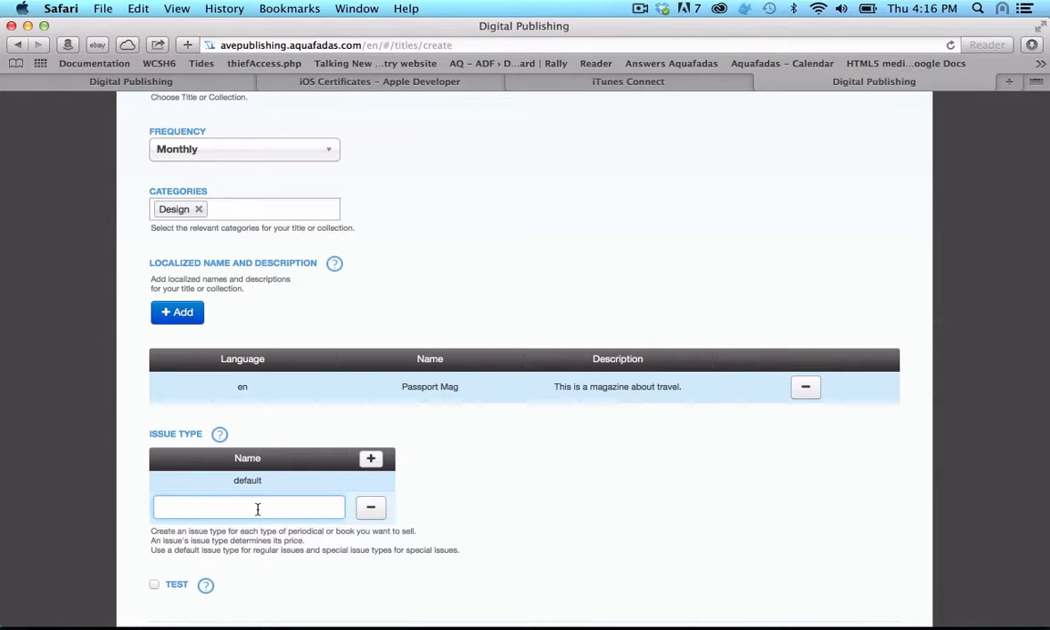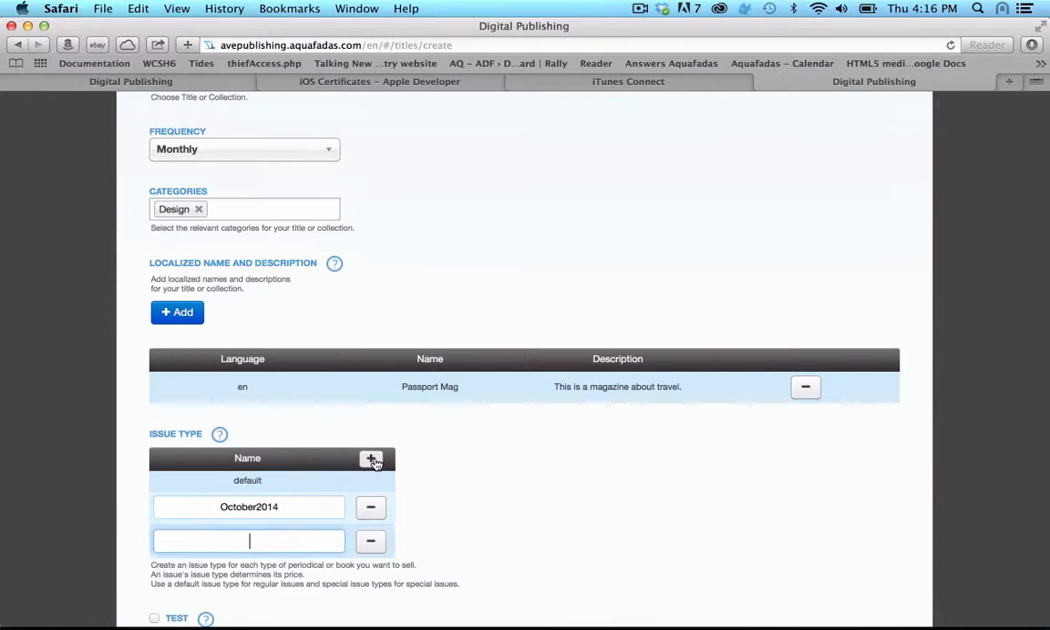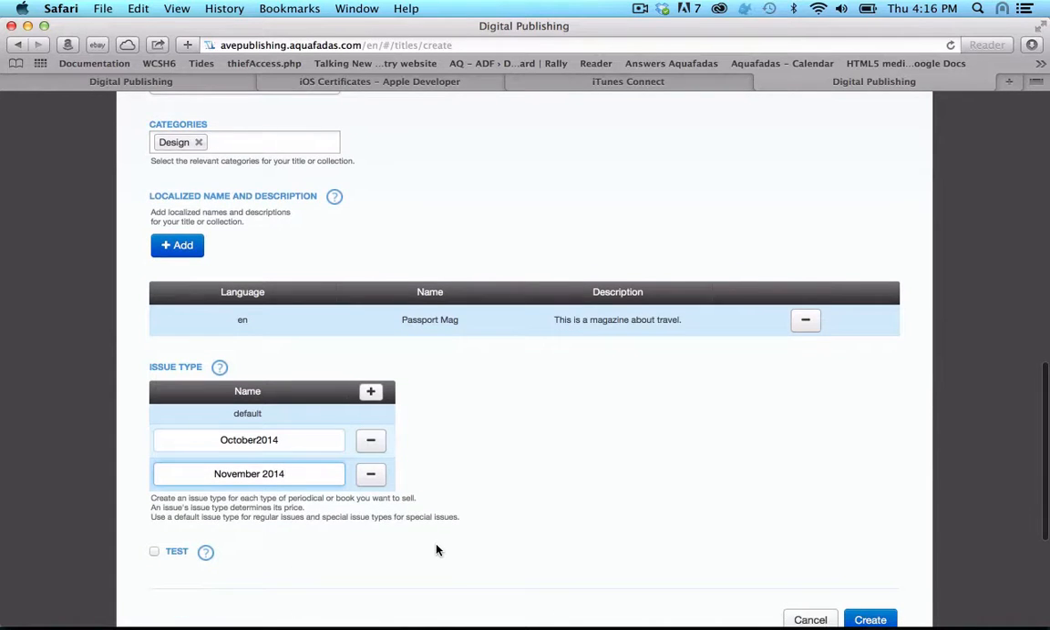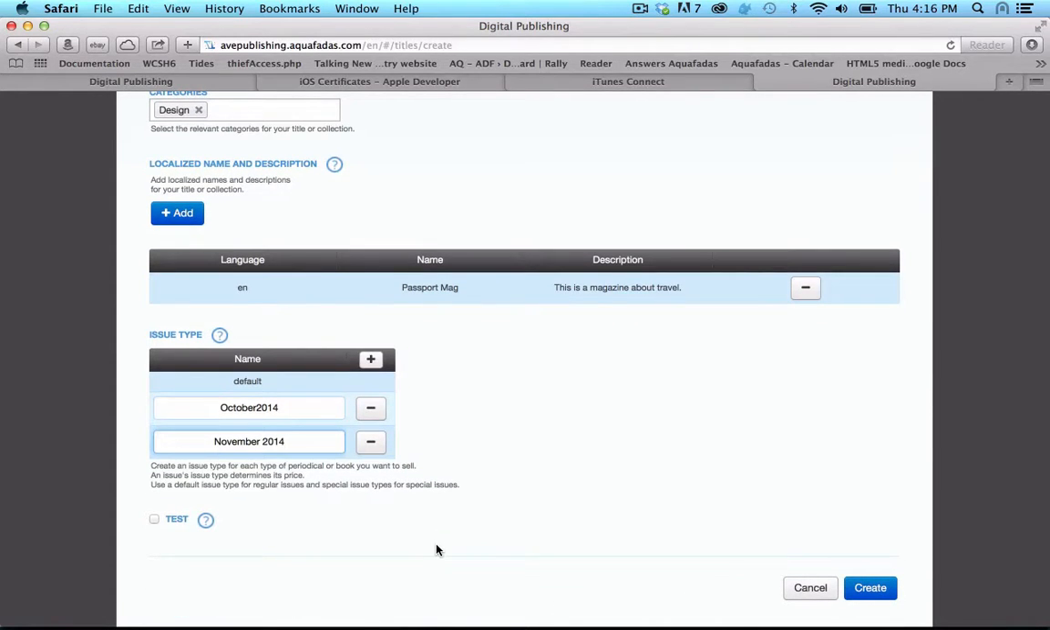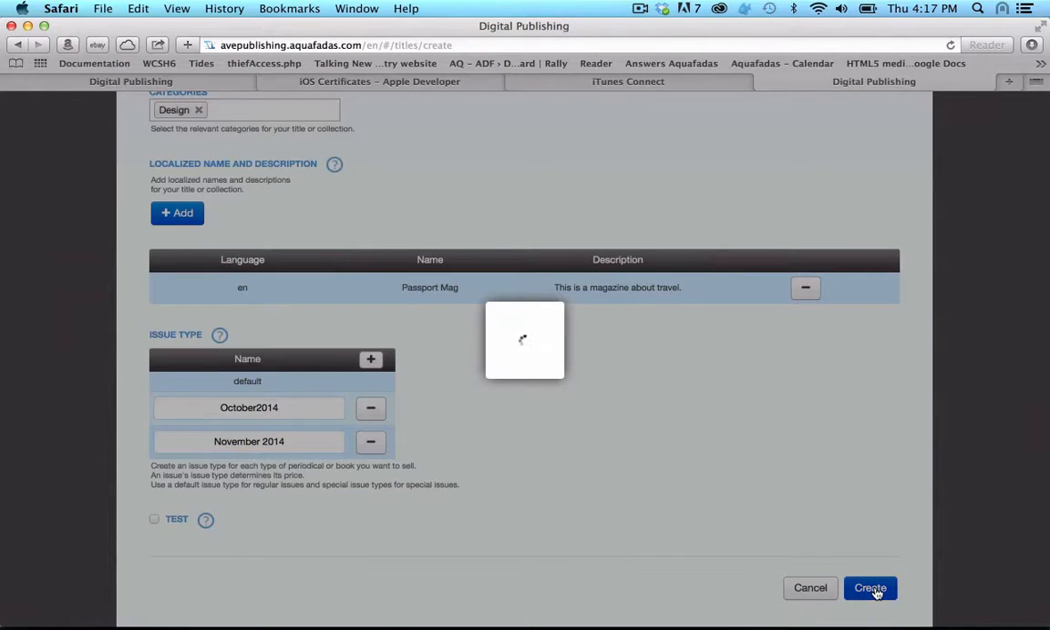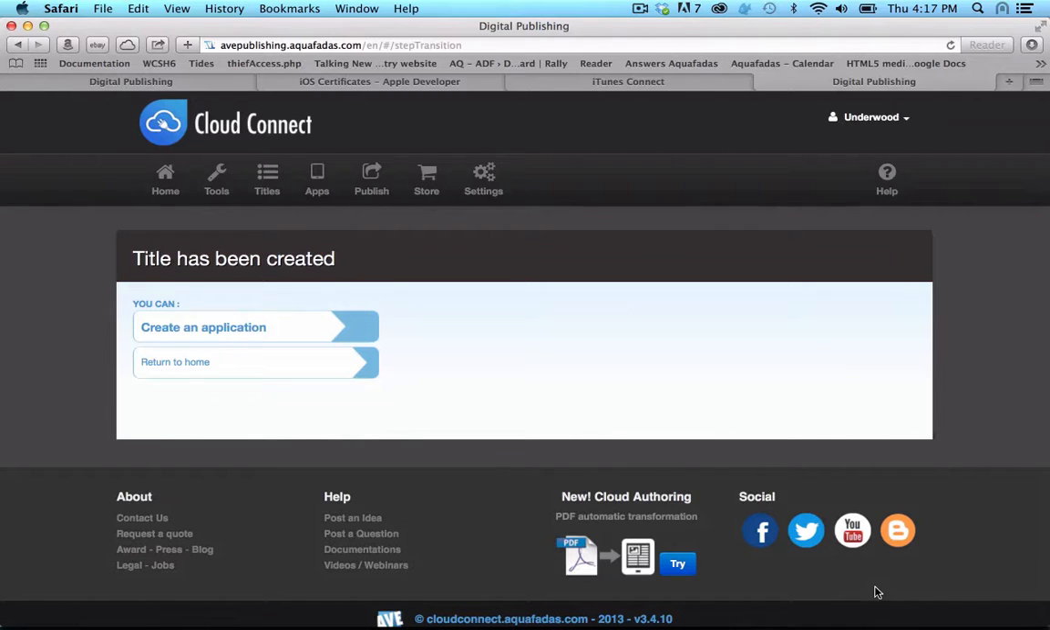For example, this is a monthly newsletter. So I will add an issue type and call it October 2014. I will then add November 2014 and so on. Defining issues is especially needed if you plan on releasing your app with one free issue and one paid issue when it is submitted to Apple. These issue types are connected to both the app and the publish section, which will be explained later. You can click OK once you're done.